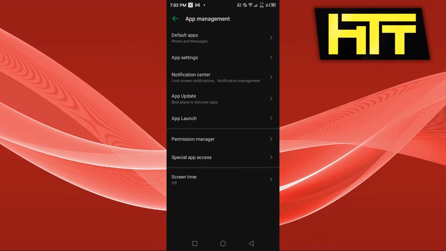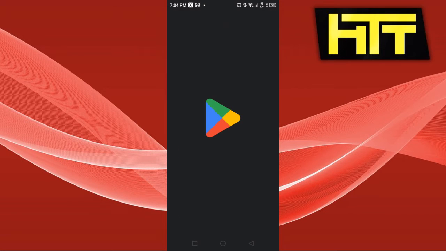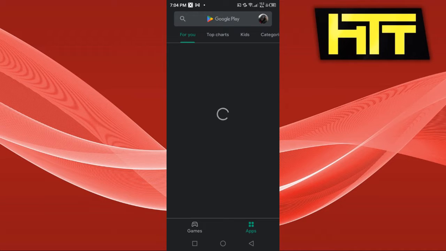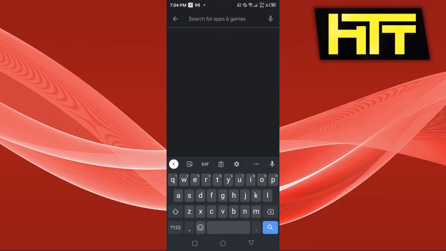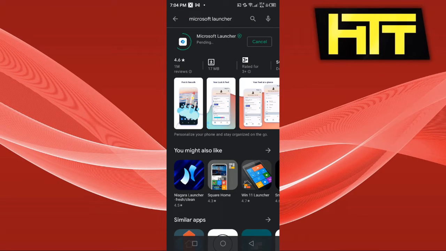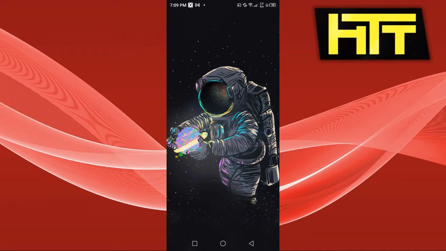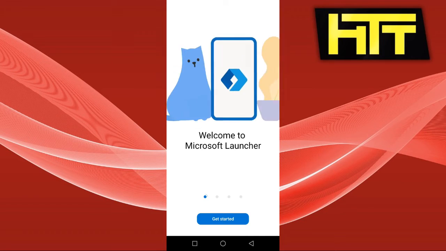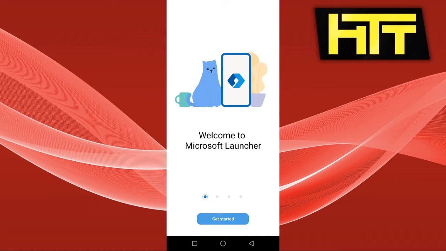So what you want to do is go ahead to the App Store, and we are going to download Microsoft Launcher. So you go to the search bar and search for Microsoft Launcher, and we are going to install the app. It should take a few minutes, and once it downloads, we are going to launch the app. It is very easy to use.